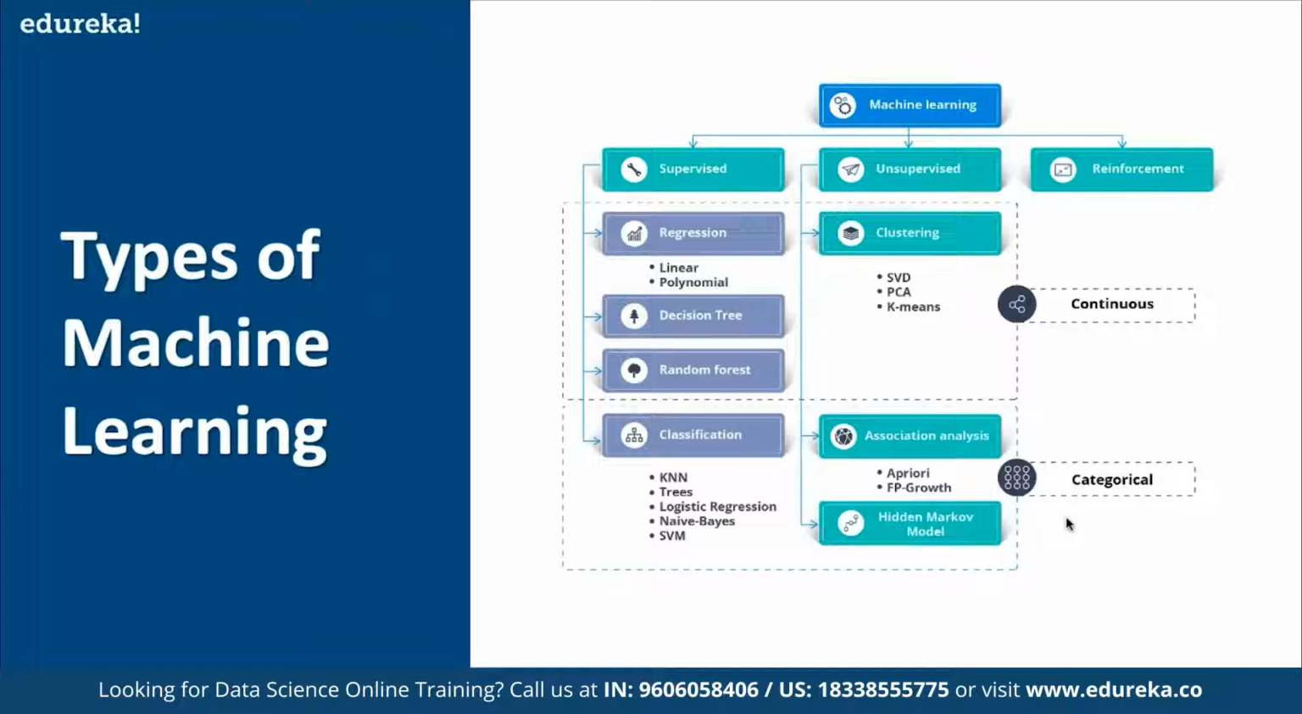Again, under supervised learning, we have multiple models, like regression and decision tree. We have different models currently available. Whereas under unsupervised learning, we have multiple models, like clustering, association analysis, and hidden Markov model. And the KNN, decision trees, logistic regression, naive Bayes, and SVM are all types of classification.